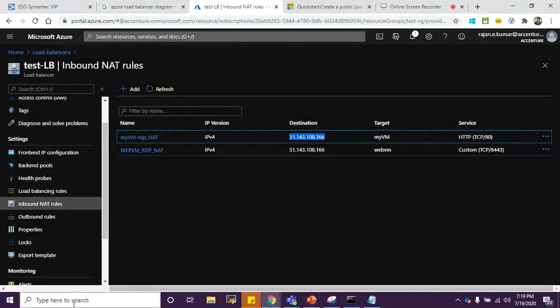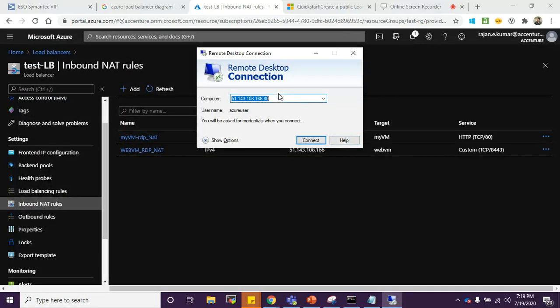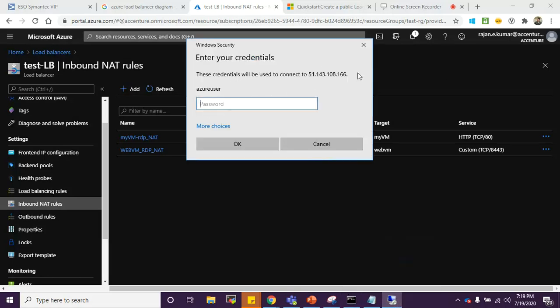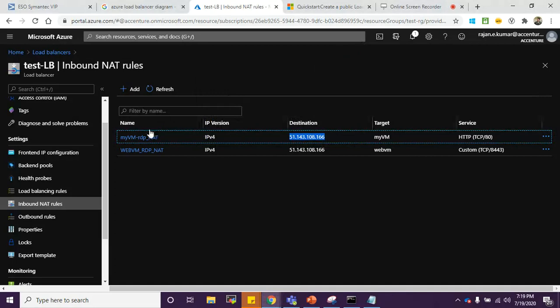Let's close this. Let's also test it for the second VM. I'll just change the port number, 8443. So this is also giving a reply back, which means it will successfully connect to my second VM also. So this is what NATing basically does. It translates one port to a different port based on the source and destination.